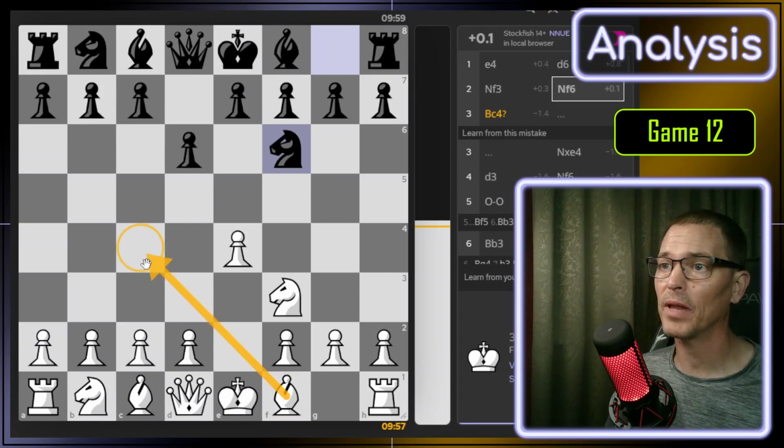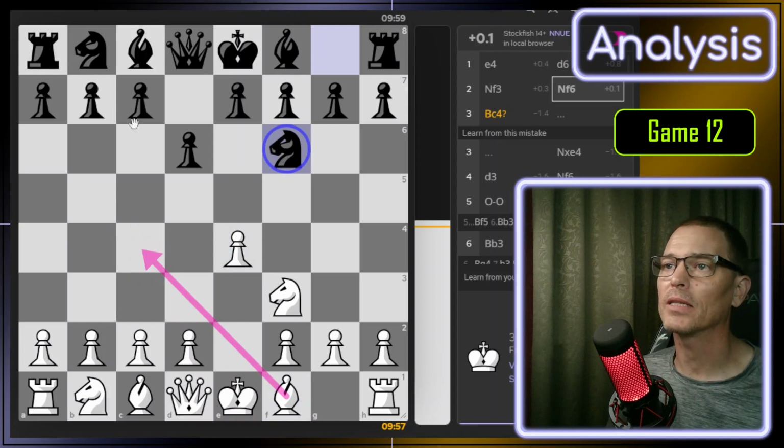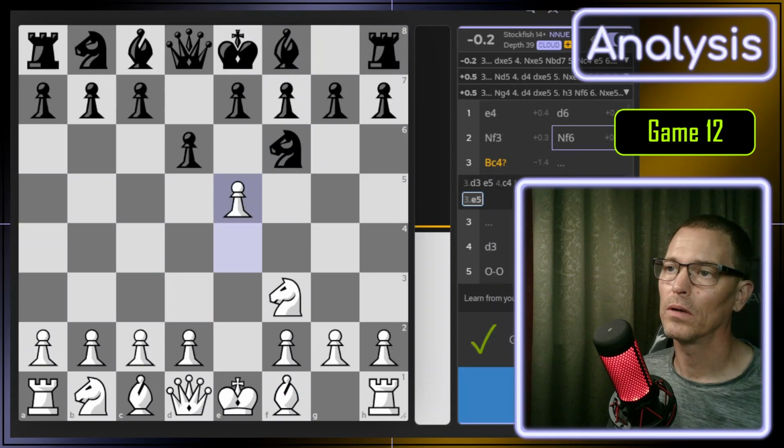This is what I've been playing the whole time. How was that a mistake? Oh, because that pawn's undefended. Because they played this knight instead of the other one. So should I have pushed forward? Oh.